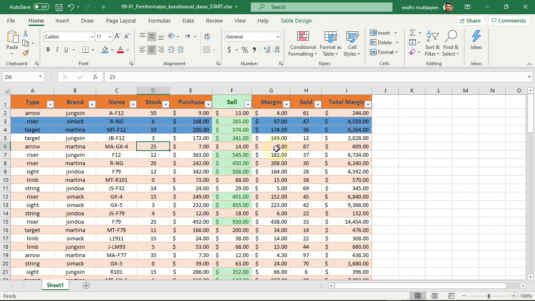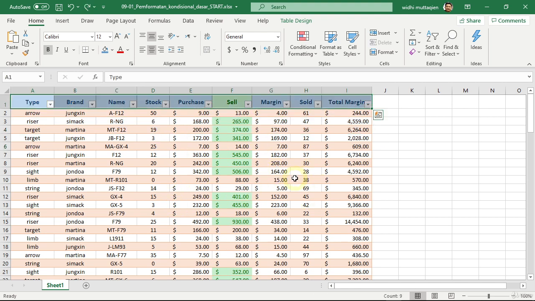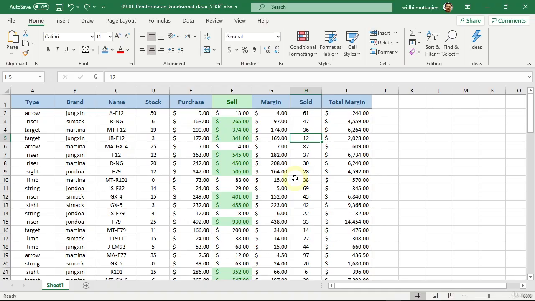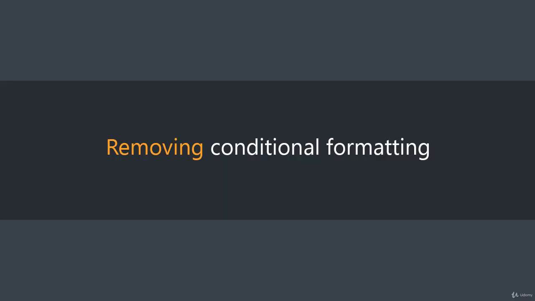So again, as the conclusion, the table style will be the lowest priority. Then above it is the custom style. And finally, the highest priority is the style from conditional formatting. You need to keep this in mind, especially when working with multiple styles at once. For now, I am undoing the table style. Next, we will discuss how to remove conditional formatting.